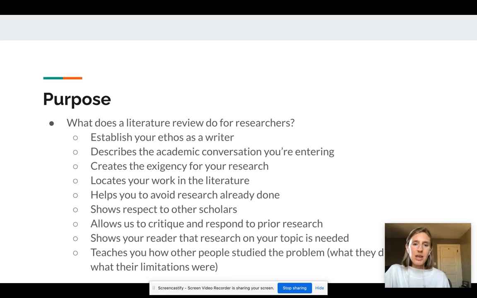So I want you to think about what it does for you as a researcher. And at the most basic level, it establishes your ethos or your credibility because it shows that you have read other literature and that you understand the current conversation. It also describes that conversation that you're entering so that your reader understands what the various threads of research are and why yours is needed.